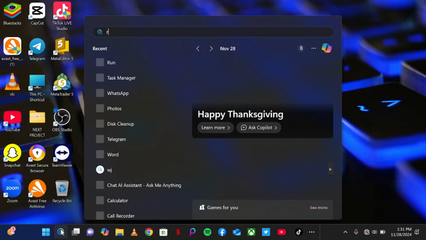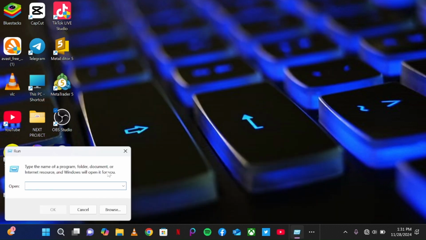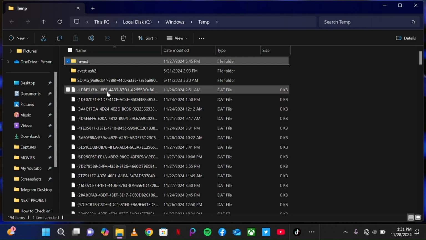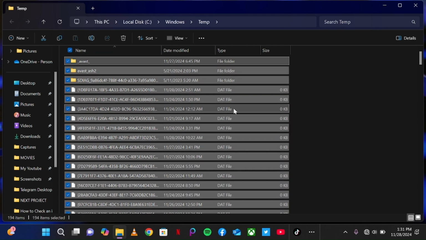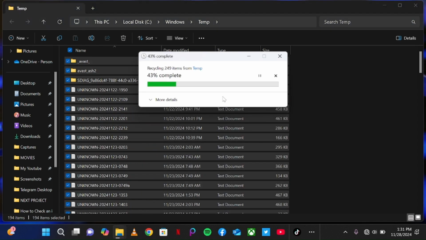Now go back to Run to return to the Run dialog box. Type temp and click OK to access the temporary files folder. Select all temporary files. Click Delete and kindly follow the prompts to free up valuable space.